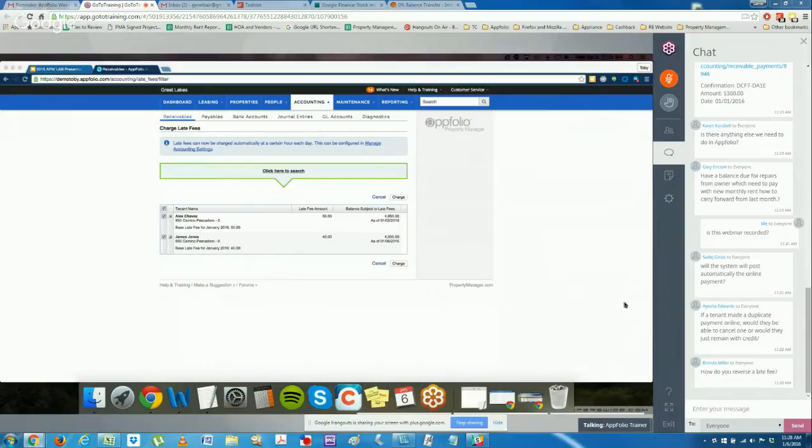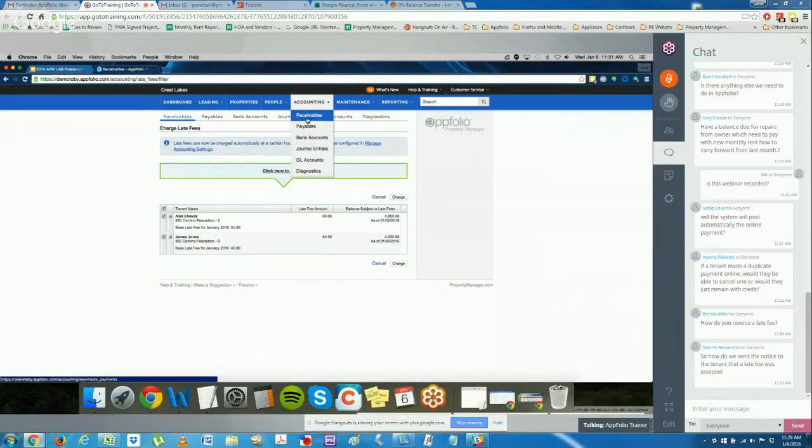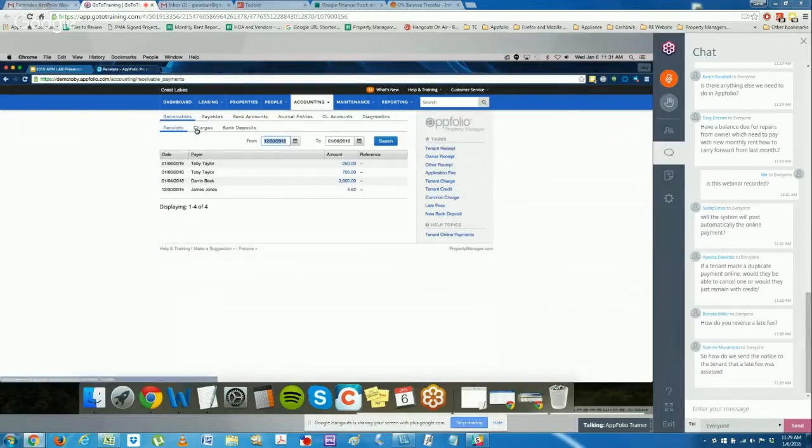All right, so yeah, those are pretty straightforward. So I did get a question, how do you reverse the late fee? Two ways to do it. You can go to accounting, receivables, and charges.